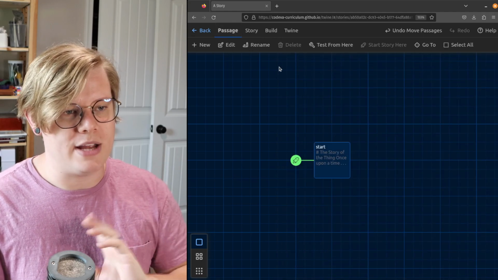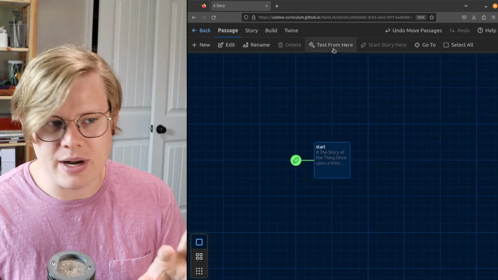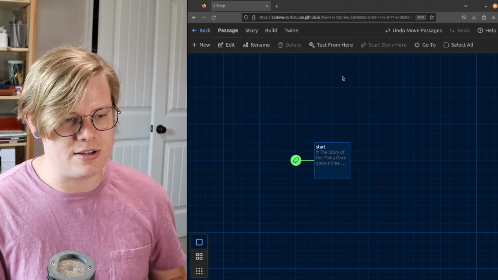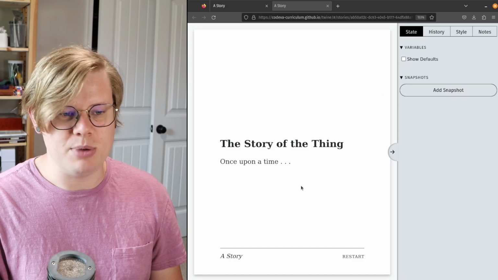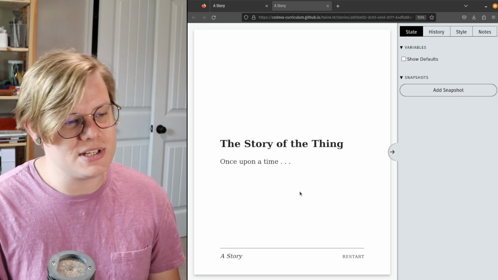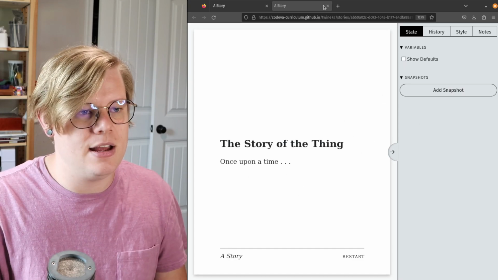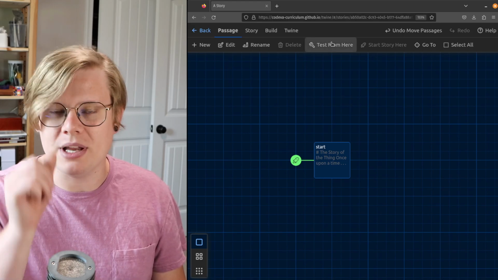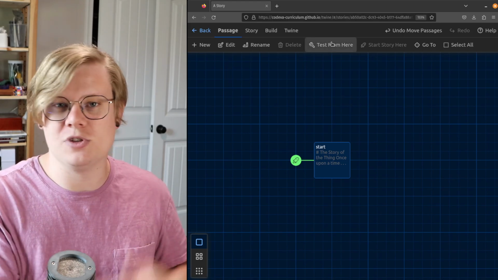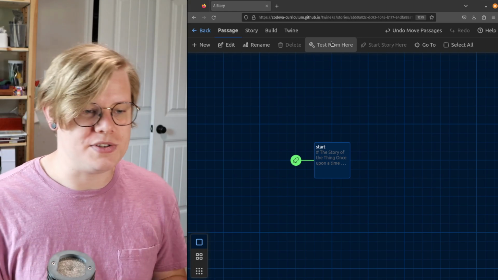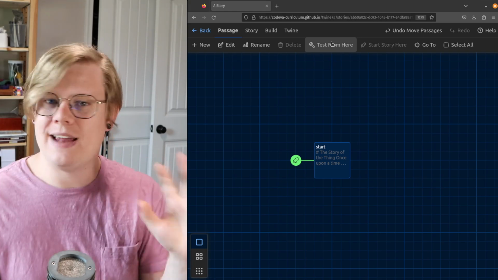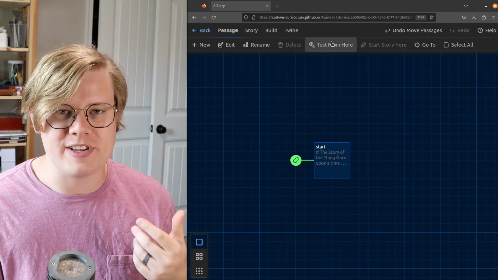There's another good way to view your story. If you select your passage and hit test from here, you'll get this little debugging development window, which is kind of nice. It does the exact same thing. I usually use the test from here button just because it is usually closer at hand. And that's kind of how you make Twine stories. You write into your passage, you test it out to see what it looks like, and you go back and forth between those things until your story is done.